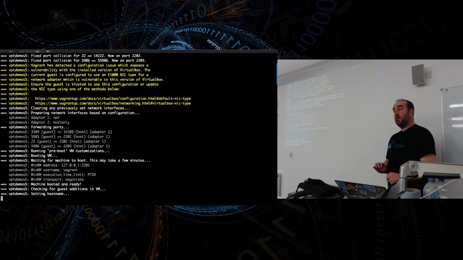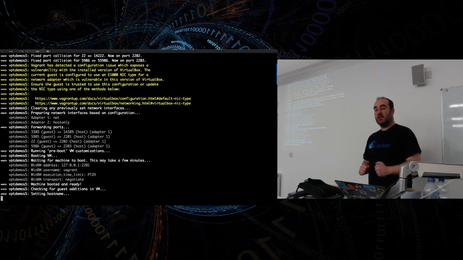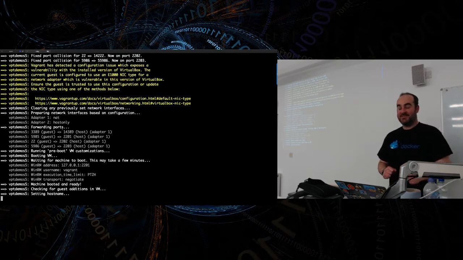Any questions while I'm waiting for that to happen? No? Anyone actually using Packer or Vagrant or Terraform? Liking it? Does the job on Windows? Absolutely.